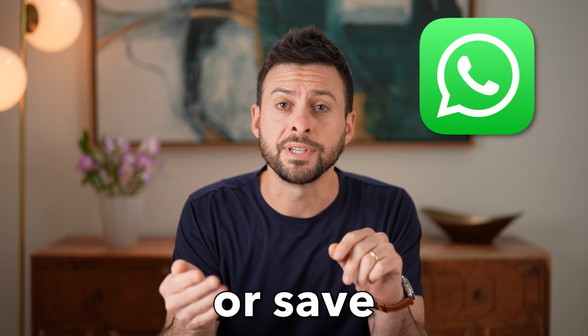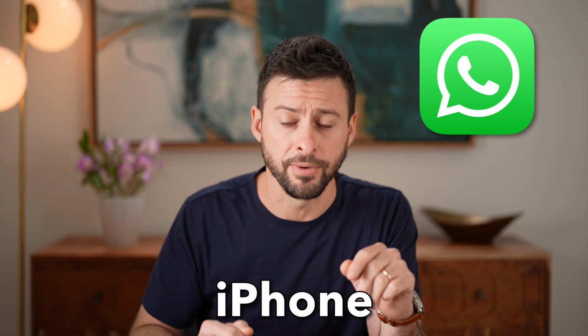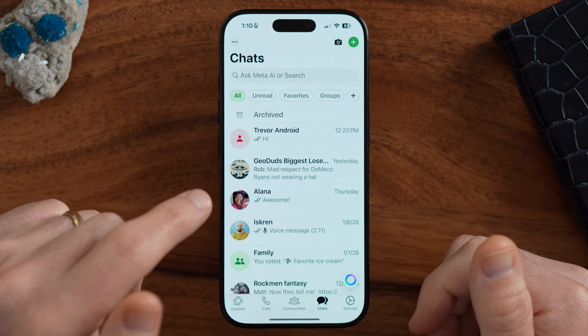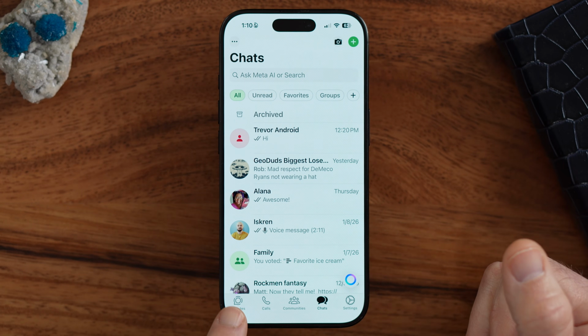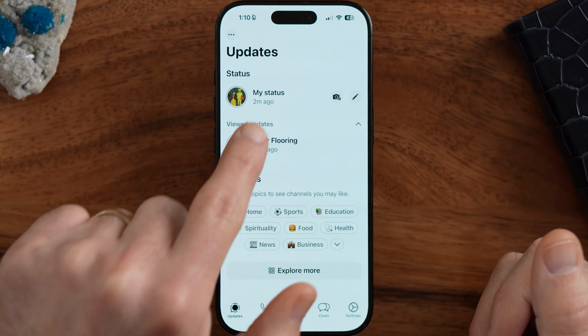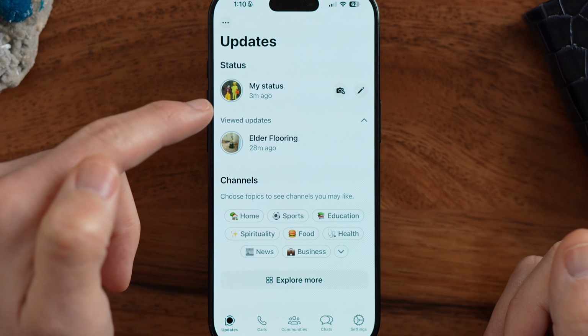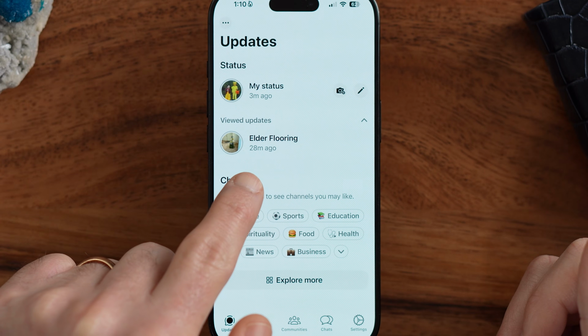Here's how to download or save WhatsApp status on your iPhone. Now open up the WhatsApp app on your iPhone, and if there's a great status, you can always choose to download that to the gallery on your phone just by tapping on the updates option at the bottom left. There you can see is my status, for example, as well as someone else's status.